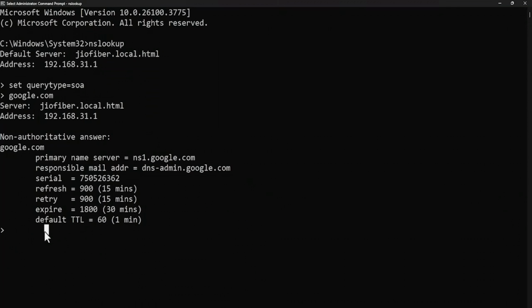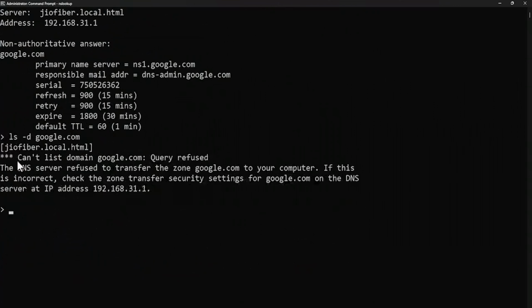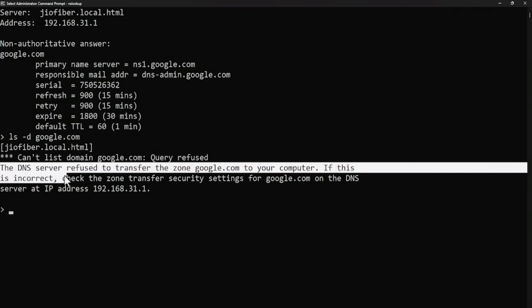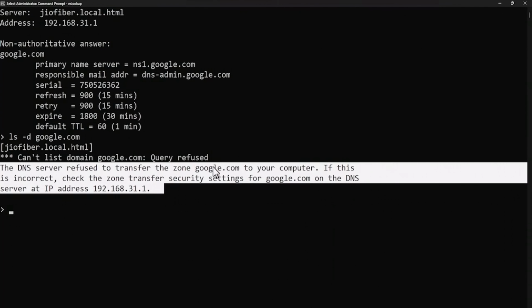Now you can also use another command, ls -d google.com. This command attempts to list all DNS records for the domain google.com through a process called a zone transfer. However, as you can see in the output, we get the message: Can't list domain google.com: query refused. This happens because the DNS server has refused to transfer the zone to your system.